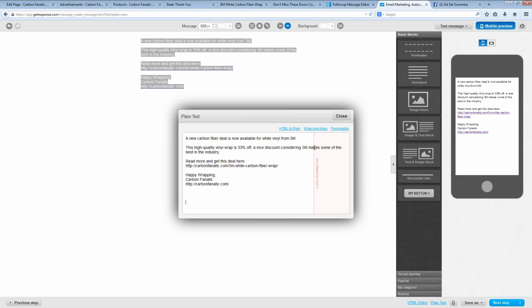Now we have the same situation going on here with this little recommended width area, except this time it is red on GetResponse instead of blue like it is with Aweber. So I'm just going to wrap the long lines once again, and this will make my email correctly formatted.